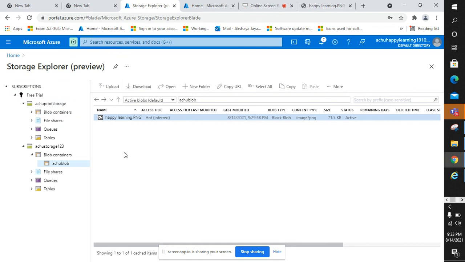Also, if I have any virtual machines, I can install this storage explorer and link it to the subscription and use it.